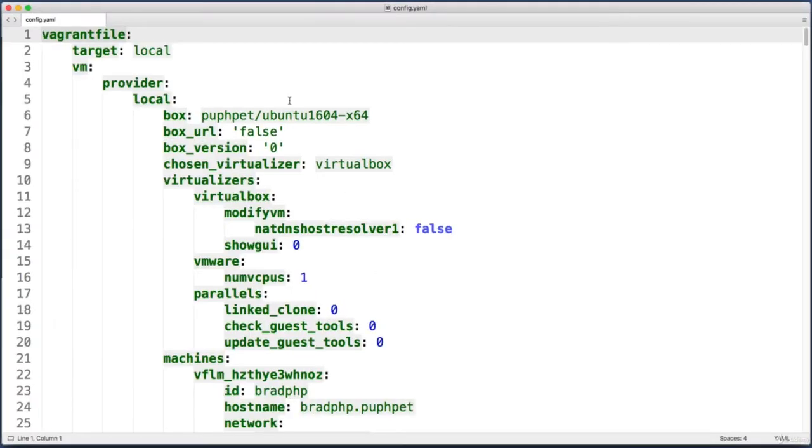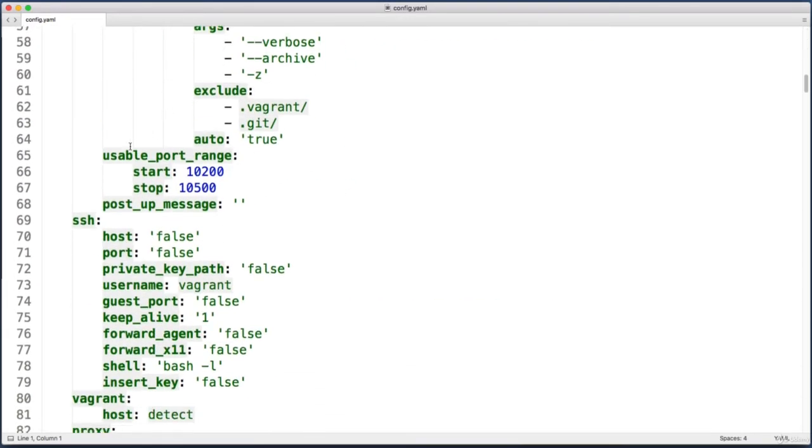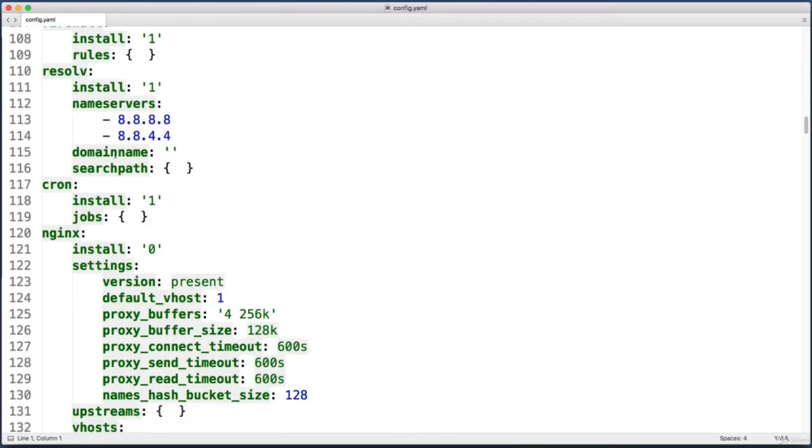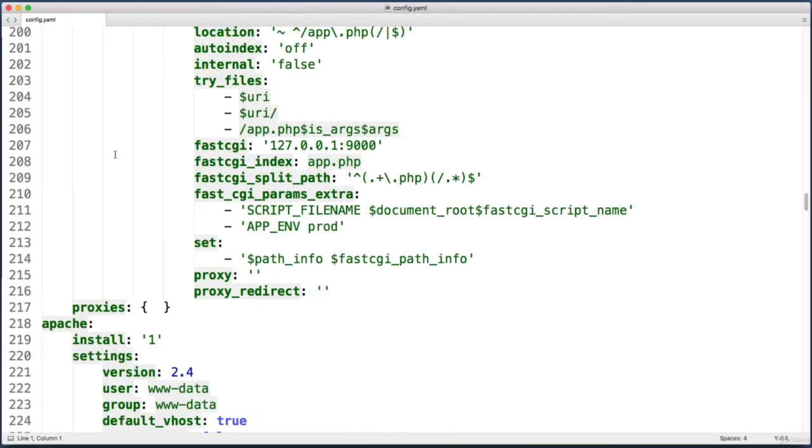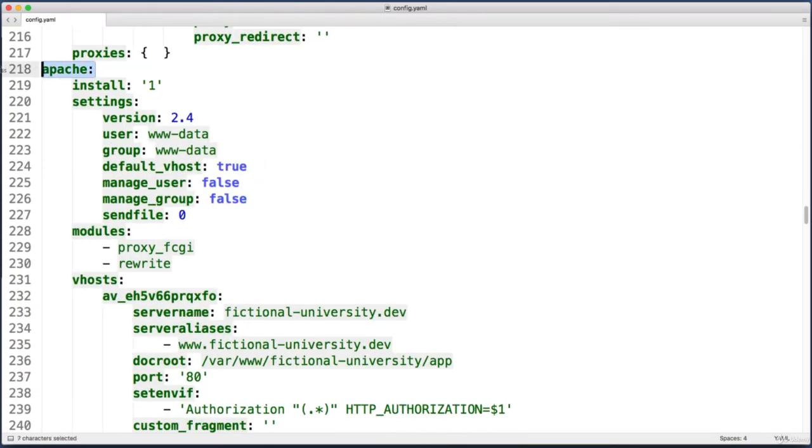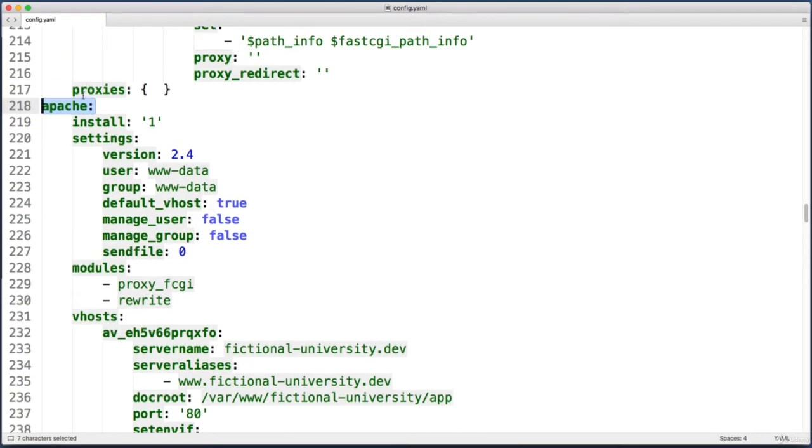This file controls just about every aspect of our local dev environment. Now I want you to scroll down until we see a section named Apache. Keep scrolling, keep scrolling. So for me, it's on line 218. It will probably be in that general ballpark for you.